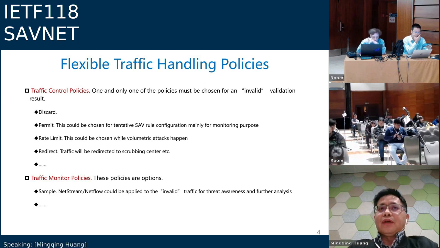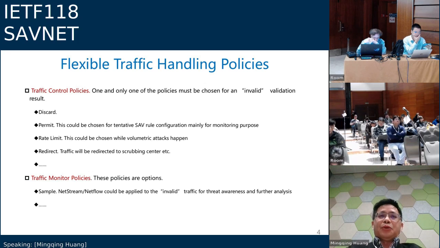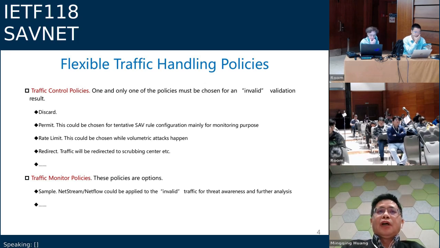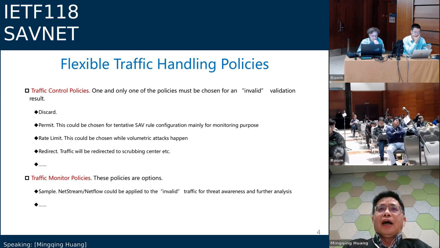The other policy category is traffic monitoring. This policy could be optional. One example is sampling, right? We can do NetStream, NetFlow, whatever kind of sampling to get the traffic information to the security center. That will be very helpful for the security center to further give visibility and better threat analysis and reaction.